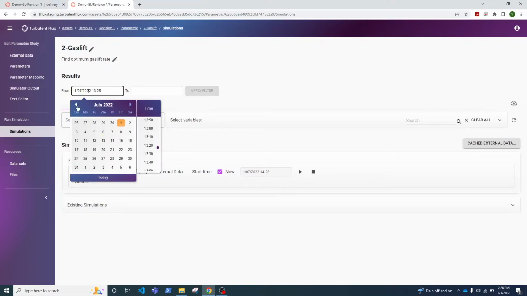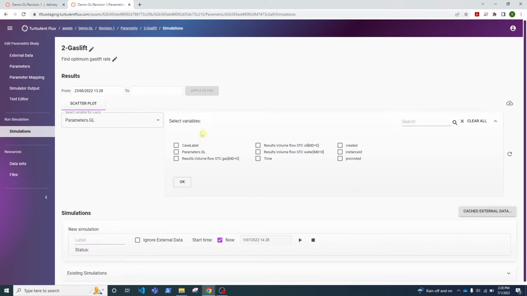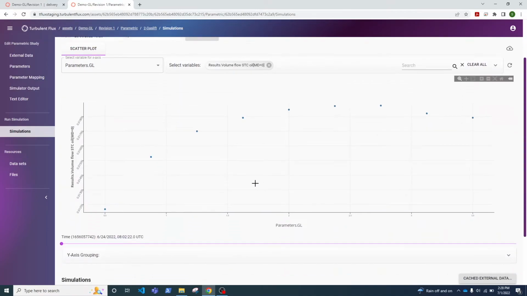Let's go back to the 23rd of June, apply, parameter.gl, and then we say parameter versus oil rate that we added in the simulator output. Press OK. Then we get a beautiful plot like this. We have on the x-axis the parameter, or the gas lift rate that we defined, changing by 0.5 and increasing further. And on the y-axis we have volume flow rate of oil at standard condition.